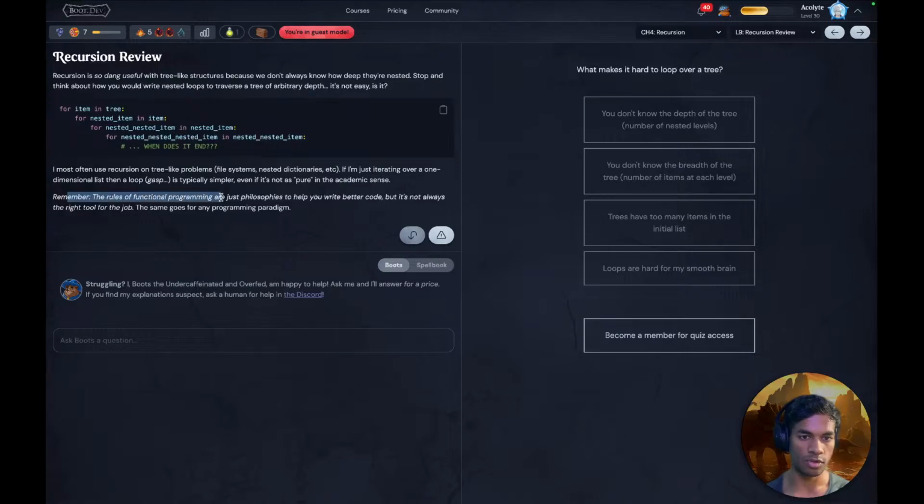Remember, the rules of functional programming are just philosophies to help you write better code, but it is not always the right tool for the job. The same goes for any programming paradigm.